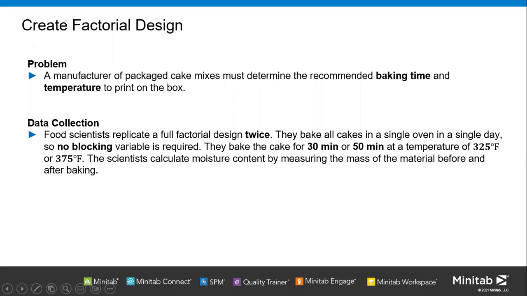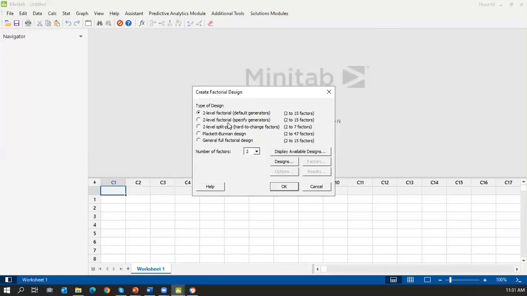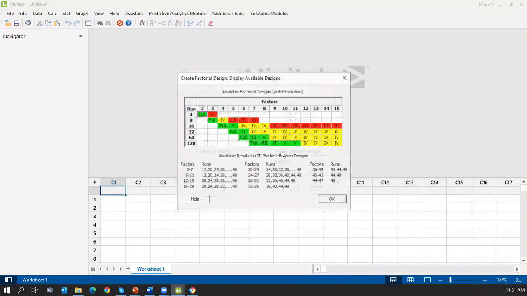So we go back to Minitab. For this case, we have a 2 level factorial, and our factors are 2 up to 15. So maybe you can go for the display available designs. You can see here, if let's say you have 2 factors and you choose the full factorial, that means your run will be 4 runs.